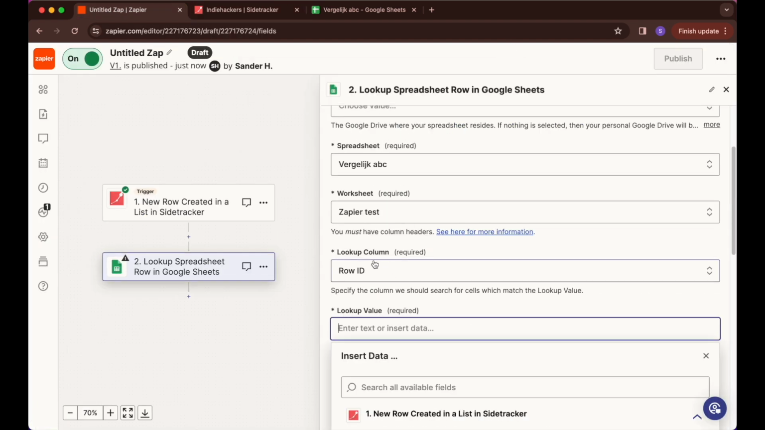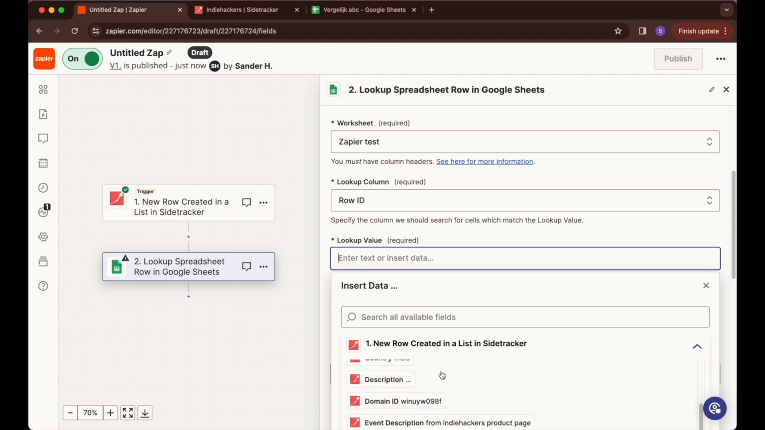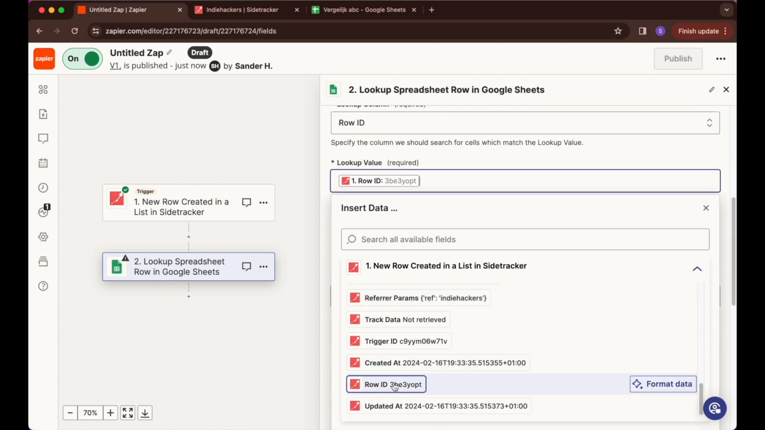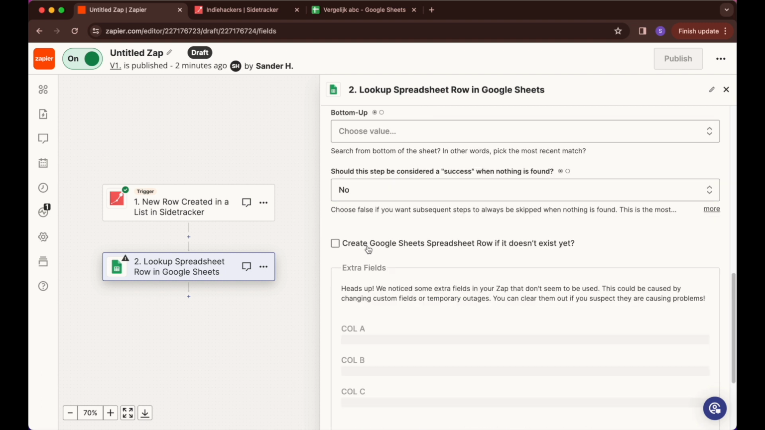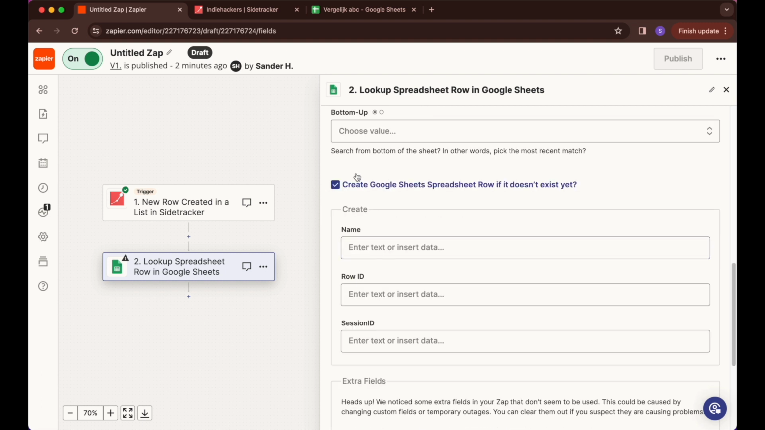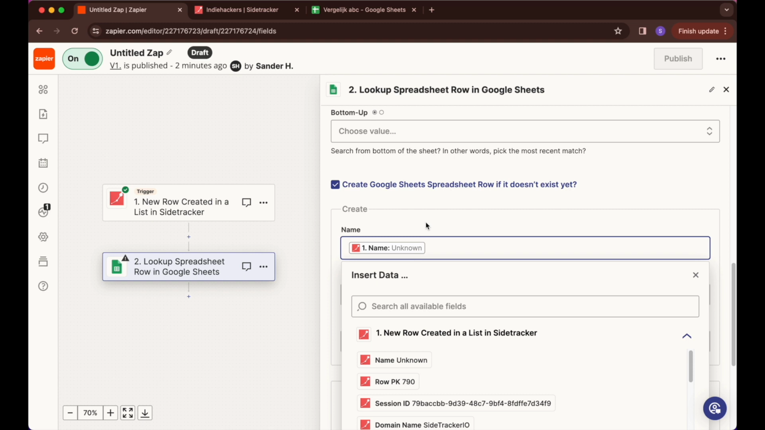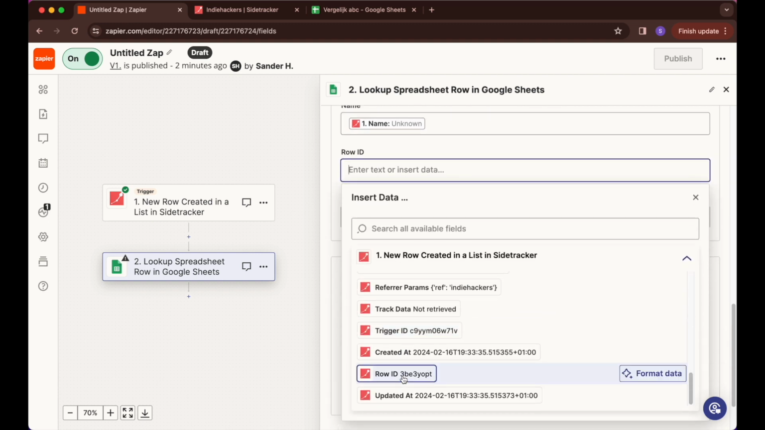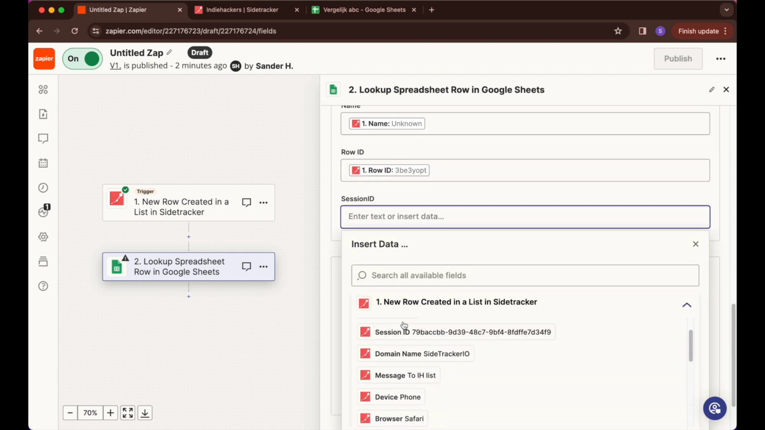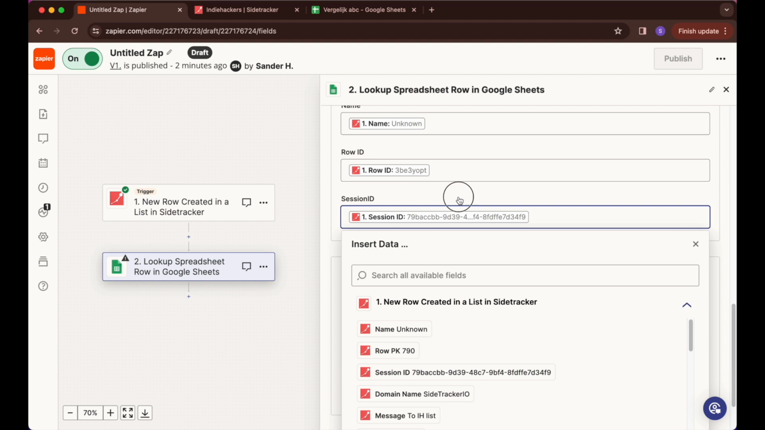So we say lookup column is row ID, and then we say row ID here. So that's the column it should look up and match. So next we say create new Google spreadsheet row if it doesn't exist yet. So the name is the name. We simply map columns here from the list to Google Sheets. So we say row ID, and session ID is here, and that's the stuff we want to match.